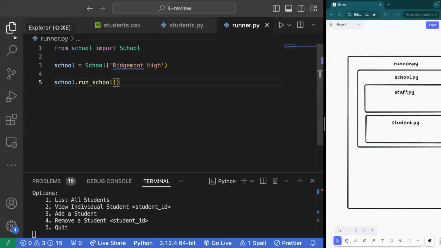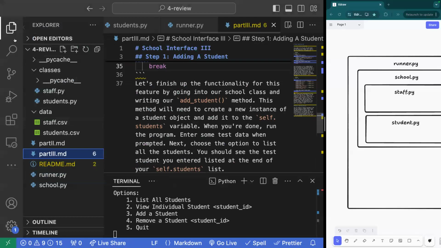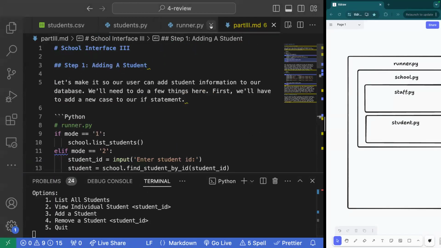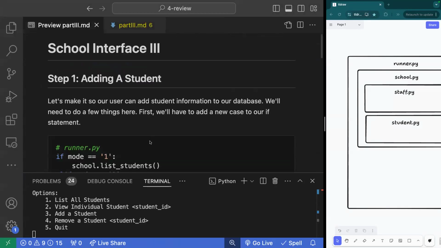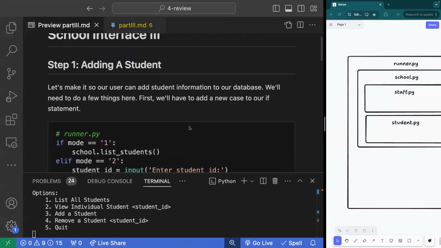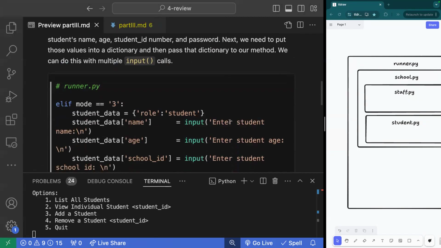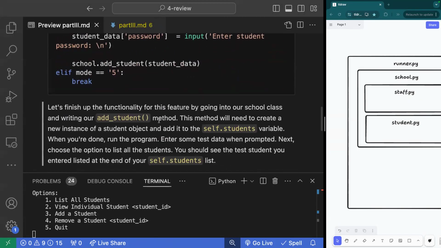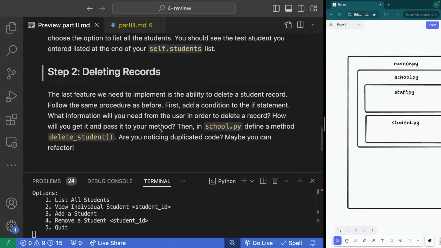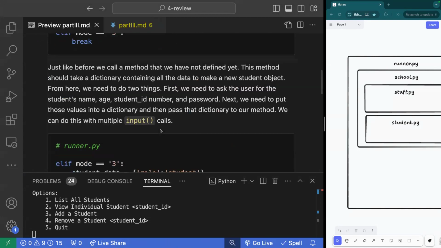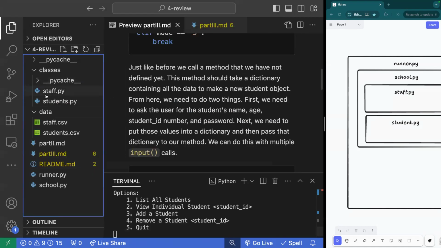All right, so let's tackle part 3. In part 3, we have being able to add a student, which is going to be our first step that we're going to tackle. We have being able to delete a student, and it looks like that's it. So we'll add another little hurdle here where we'll refactor our code and go over an opportunity for inheritance between these two classes here.